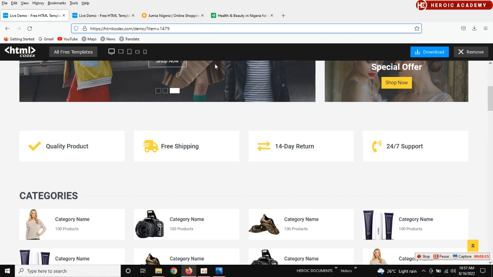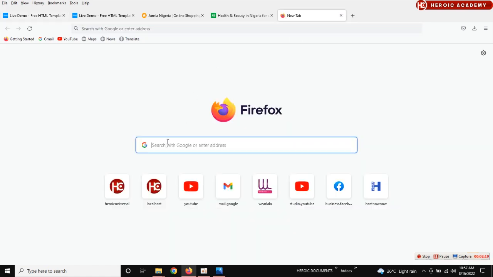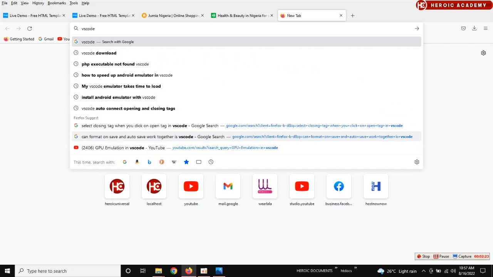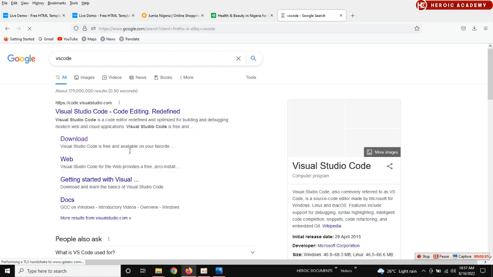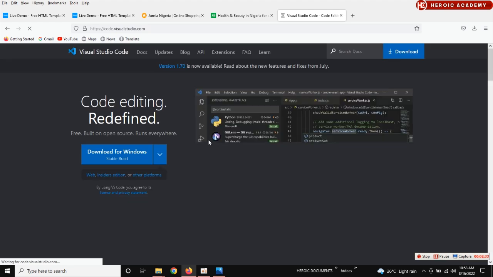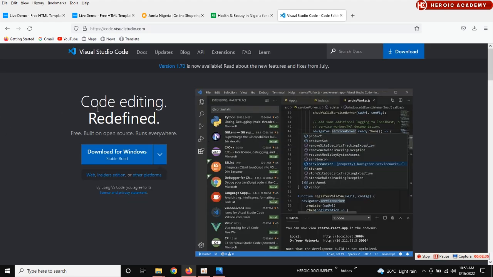For you to install VS Code, just go to Google search and type VS Code, then you see code.visualstudio.com. Just click on it. It's a very popular text editor, if not the most popular. So click on download. I'm using Windows. If you're using Mac, you're going to see download for Mac. So click here and you download.